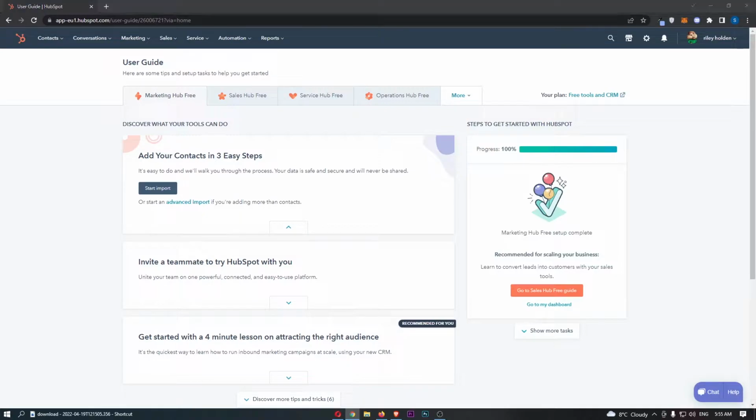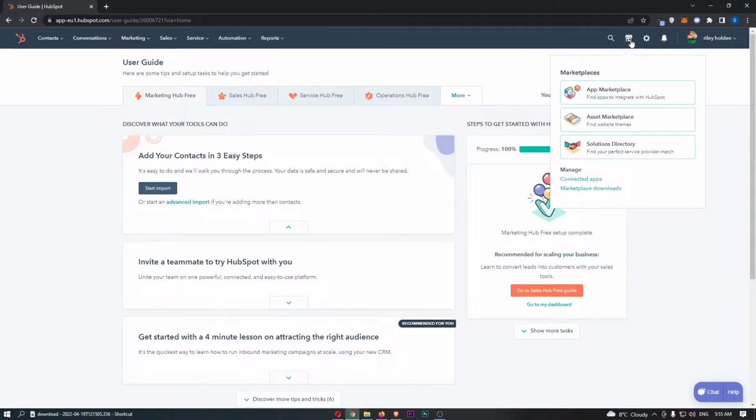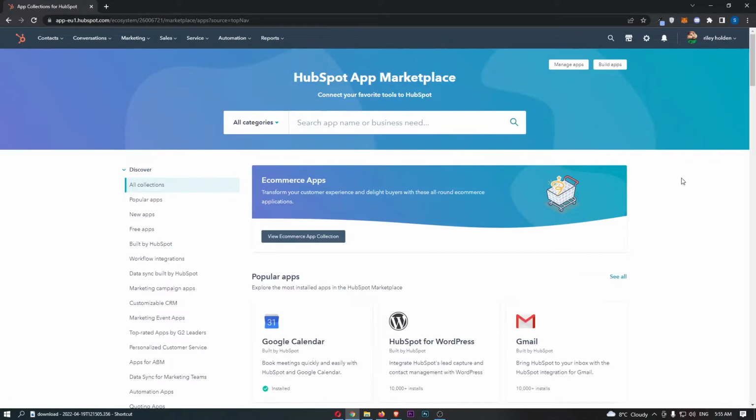Okay, so to do this, you first of all want to load up HubSpot right here. And once this has loaded up, click on the marketplace icon in the top right corner. That is going to load up this drop-down menu. So from here, click into Apps Marketplace. And that is going to take you over to this screen.